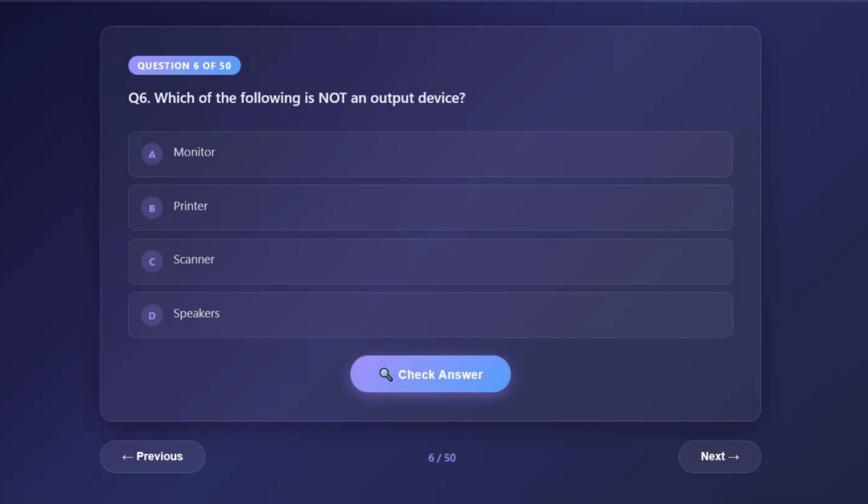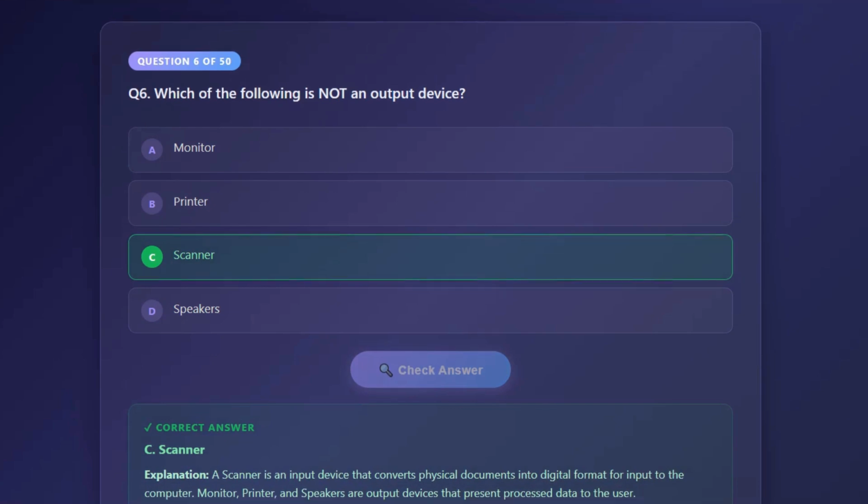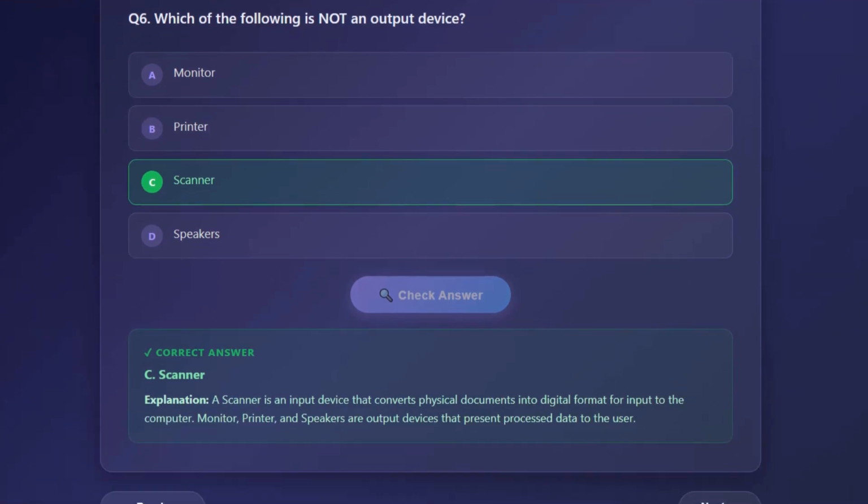Next question is, which of the following is not an output device? A, Monitor. B, Printer. C, Scanner. D, Speakers. Correct answer would be option C, Scanner, because a scanner is an input device that converts physical documents into digital format for input to the computer. Monitor, printer, and speakers are output devices that present processed data to the user.